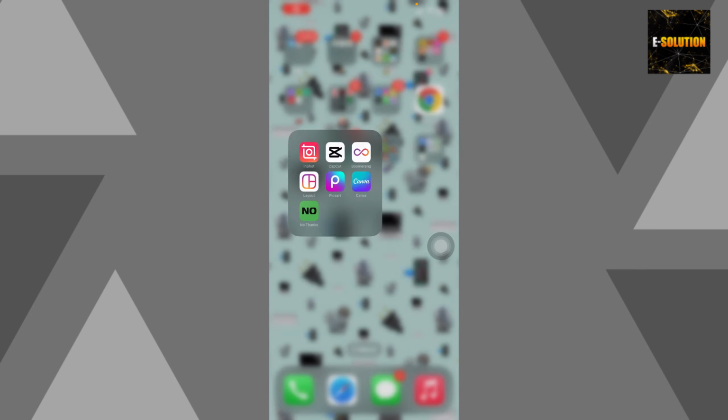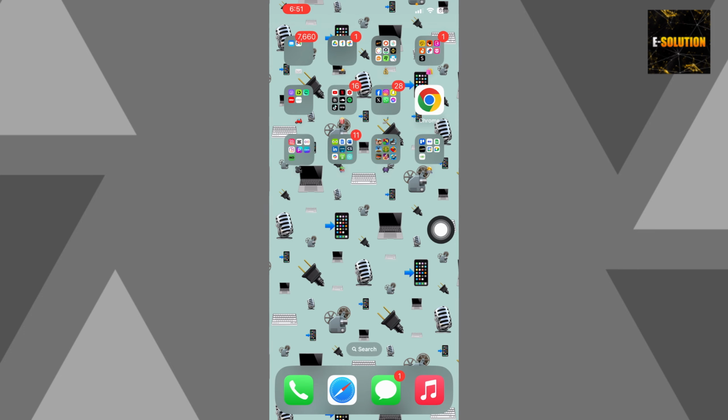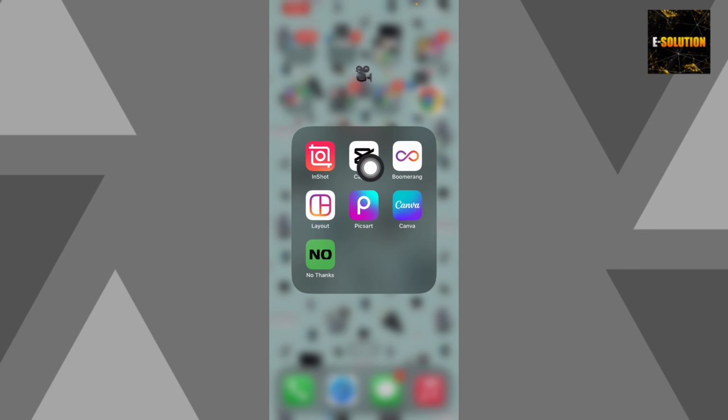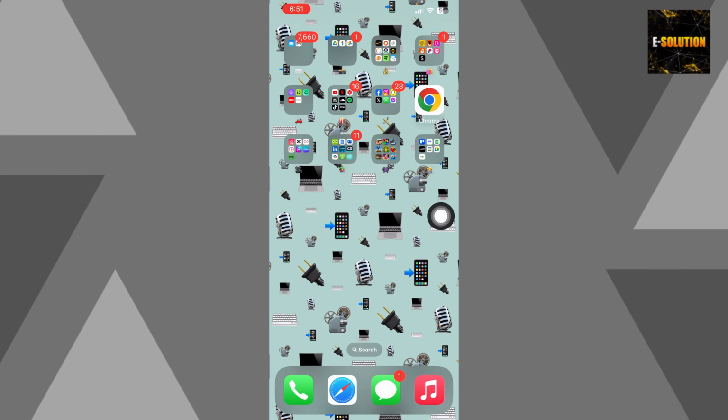How to reverse a video in Capcut. Hi guys, in this video I'm going to show you step by step how you can reverse a video in Capcut. So let's dive in.